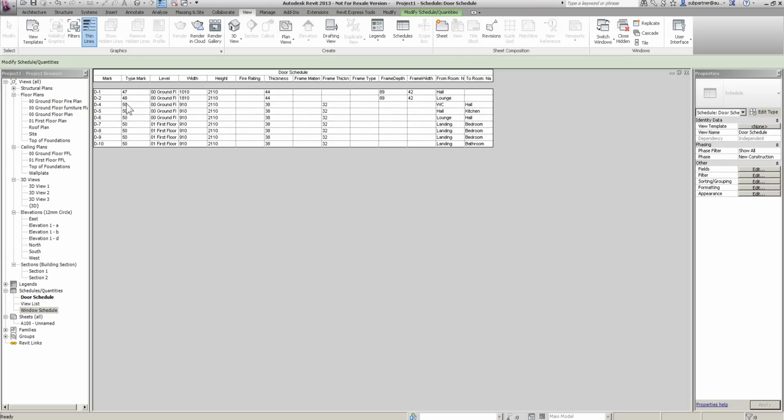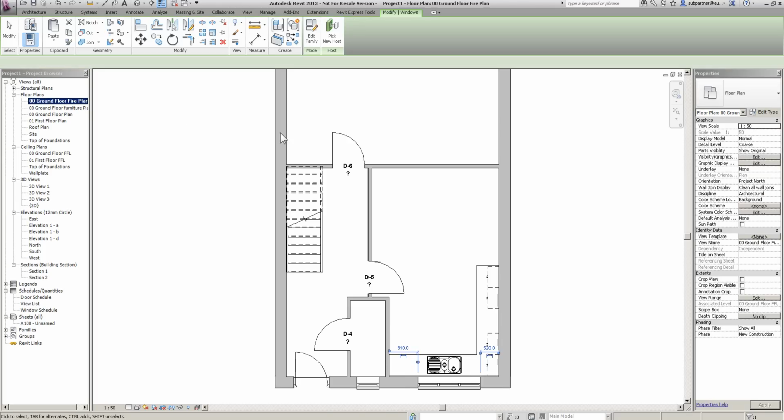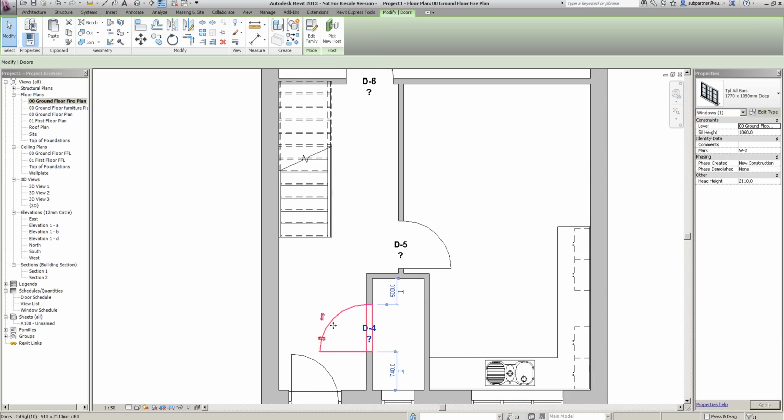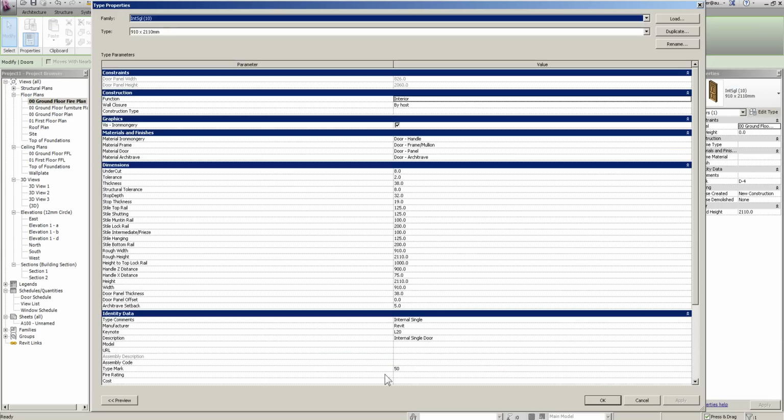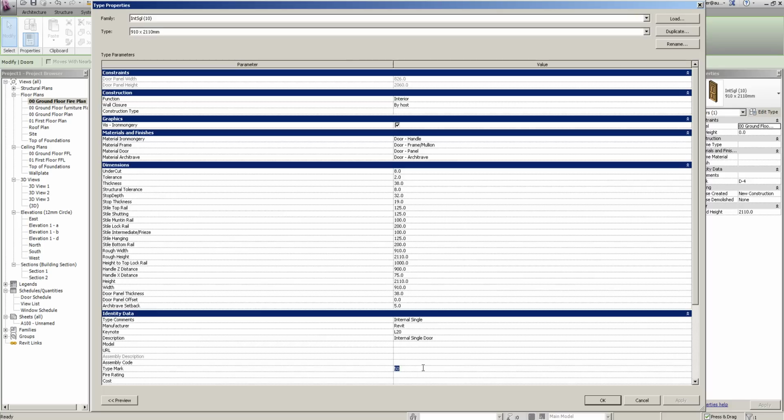Okay, note at the minute we have no fire rating applied to any of my doors. So what I'm going to do, I'm going to go to my fire plan. I'm going to change this door type. Oh, got a window there. This door type. I'm going to go edit and change the type mark in here to door type 01. I'll put a little hyphen in there. I like to do that.